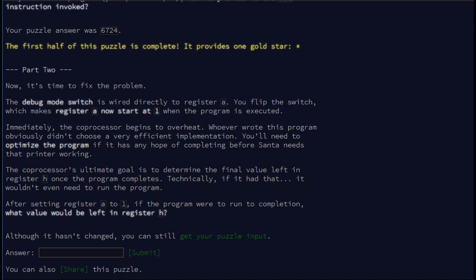Register H once the program completes. After setting register A to 1, if the program were to run to completion, what value would be left in register H? Wait, are we doing almost nothing here? The switch which makes register A now start at 1 when the program is executed. Oh, you need to optimize the program. Okay.